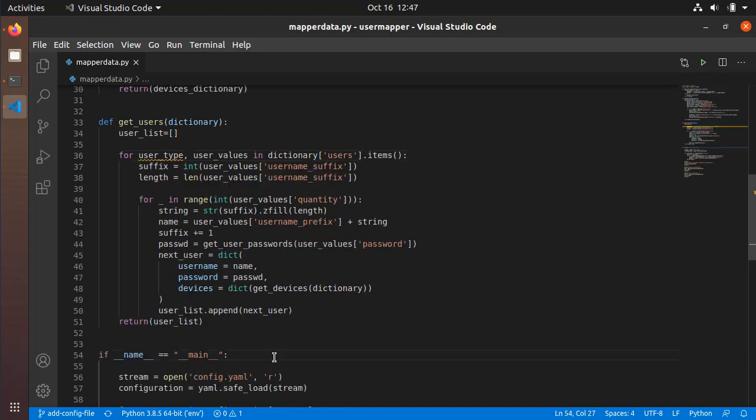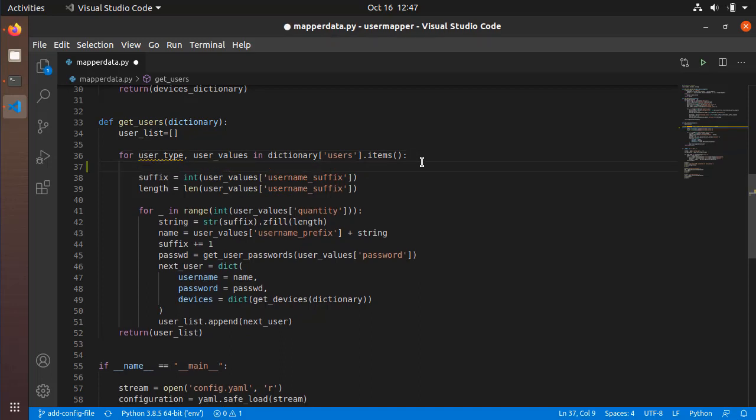All right, so this warning is bugging me, and I just want to try to fix that. So I'll just do this sort of in a more classic way. Instead of doing tuple unpacking in a for loop, I'll just go for user type in the dictionary pointed to the user's key in the main dictionary. And then user values will just be the value pointed to by that key in that dictionary. There, that's made the warning go away.